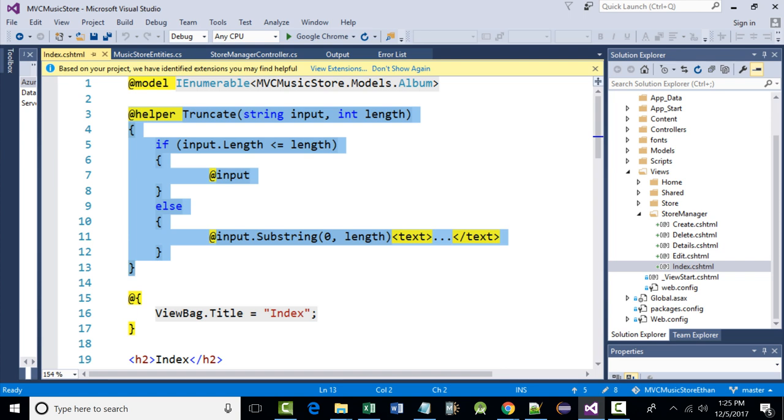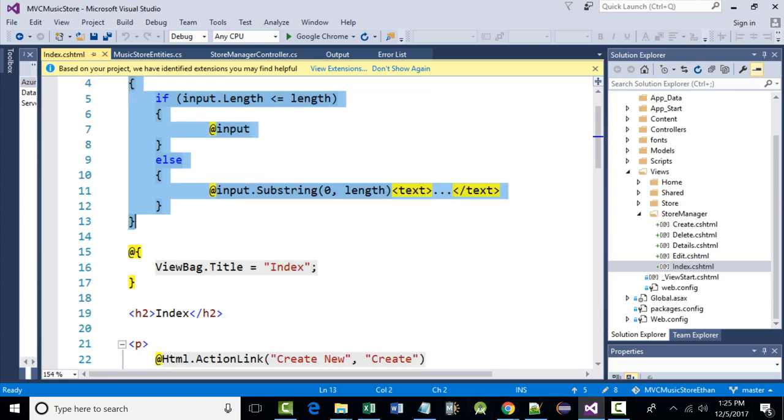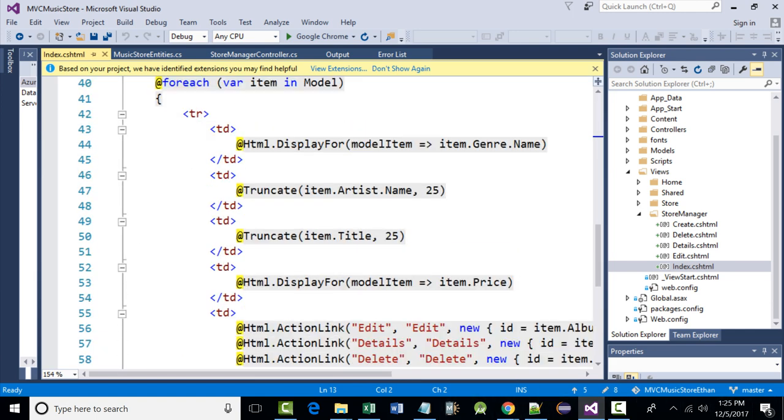All right. This in English says if the length of your title, and it's going to be both the title and the artist, if the length of the title or the artist is less than or equal to 25, show it all. Otherwise, show the first 25 characters followed by dot, dot, dot. That's all. That's what this does. And in order for that to work, we had to also, in the same file, go down and change these two things.